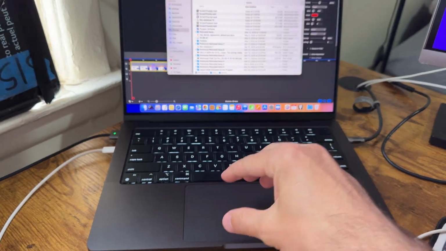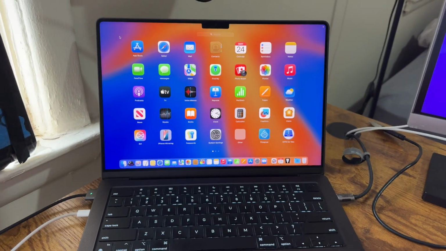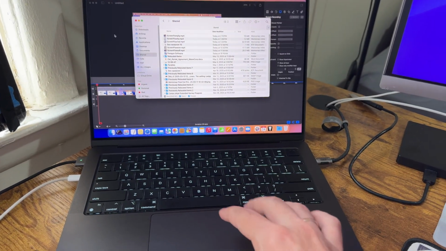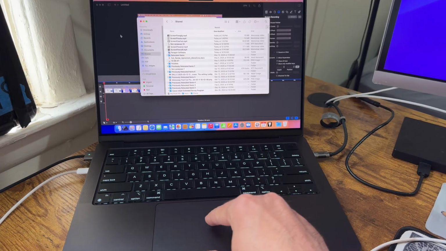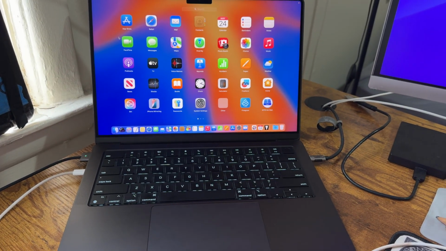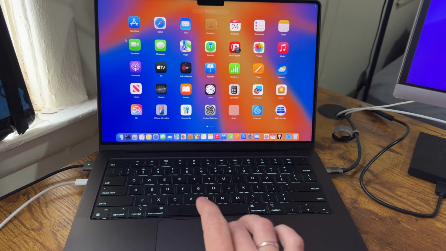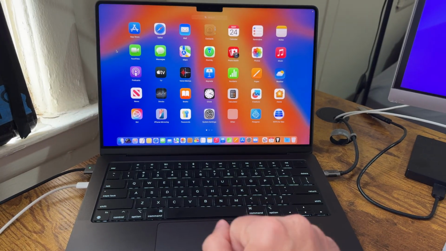Same thing. Pinch your thumb and three fingers together, and Launchpad opens, just like on an iPad. Quick access to all your apps, no mouse needed. You don't even have to reach for the keyboard to launch apps anymore. It's all at your fingertips.